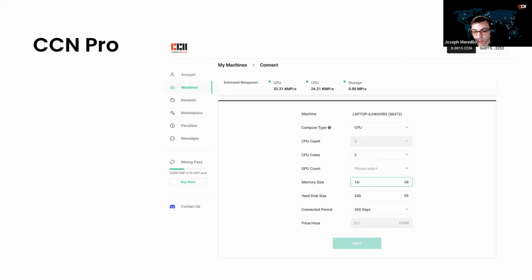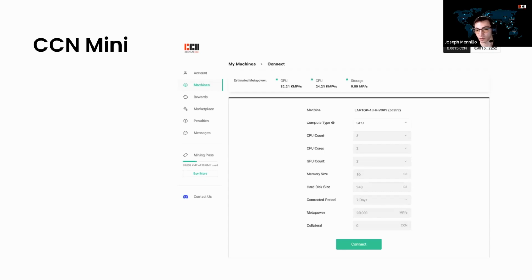So in this case, a miner is going to select a GPU for our compute type, okay? And then you could fill out some other details. Now, if you are using CCN Pro, you would be able to set your price per hour at which your machine will be rented out. We could see this option grayed out here, but that's what it should look like based on the development. If we click the next button after the information is filled out, we will then just see a simple overview before we connect.